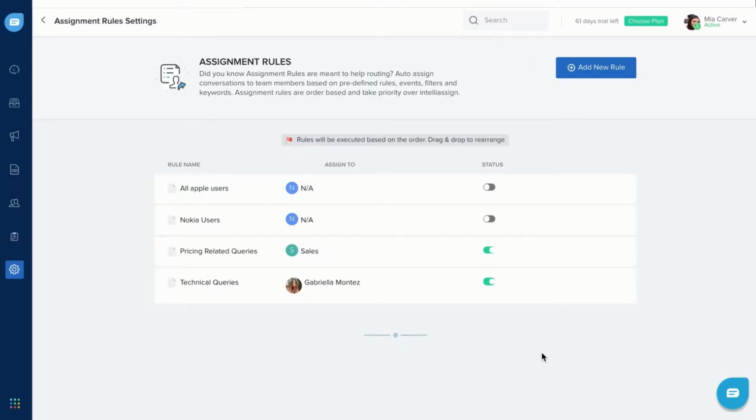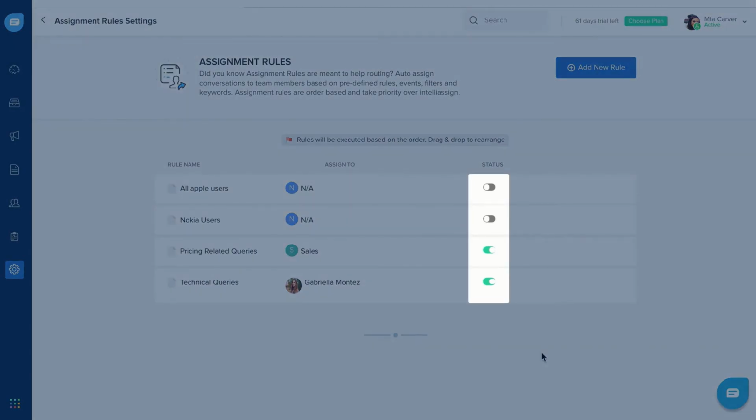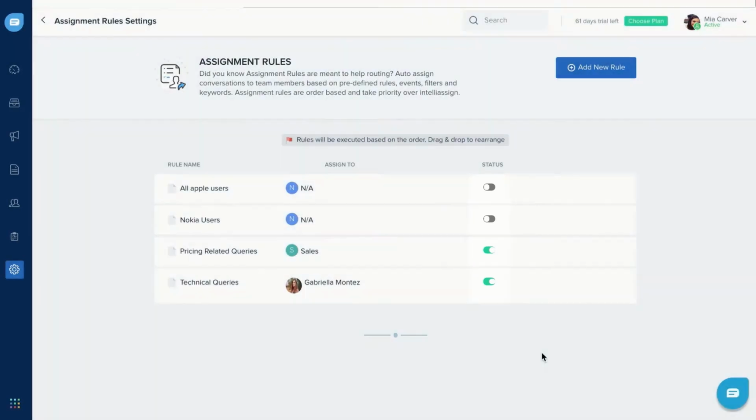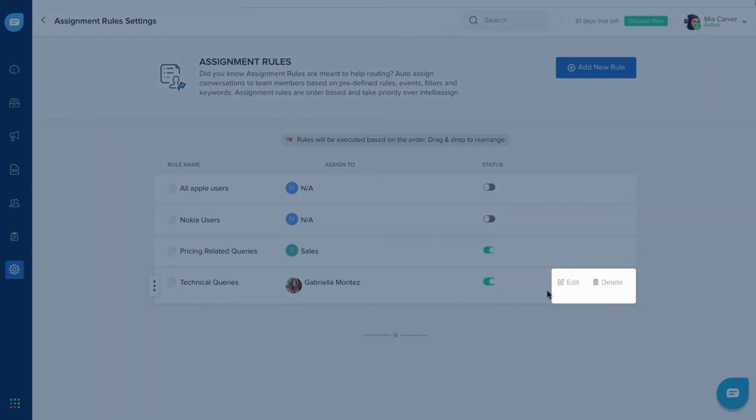Here, you can see all the assignment rules that you created. You can move the status toggle to activate or deactivate a rule. When enabled, assignment rules take priority over IntelliAssign. You can also edit or delete rules.